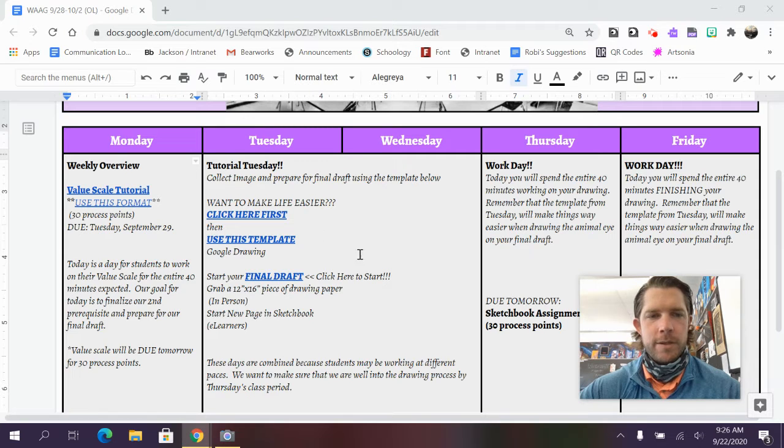Okay, so tutorial Tuesday. The first thing that you want to do is collect a reference photo for the upcoming project. The upcoming project is going to be the Animal-i project that most of you started at the end of last week, right after you turned in your graffiti project.